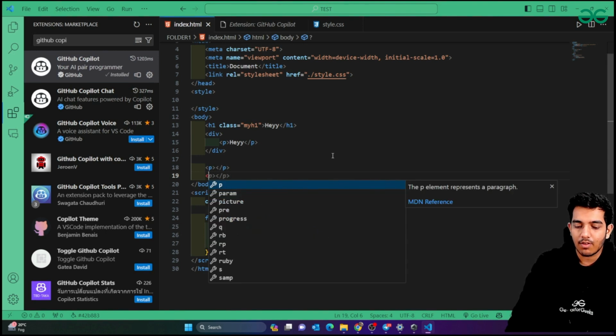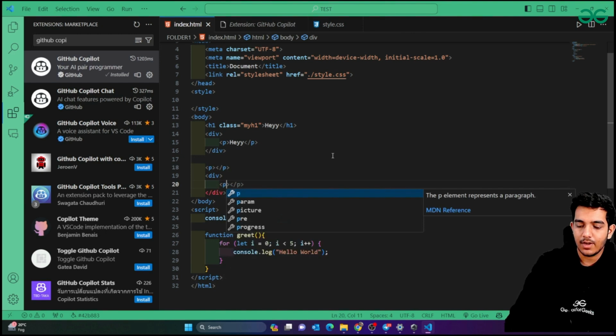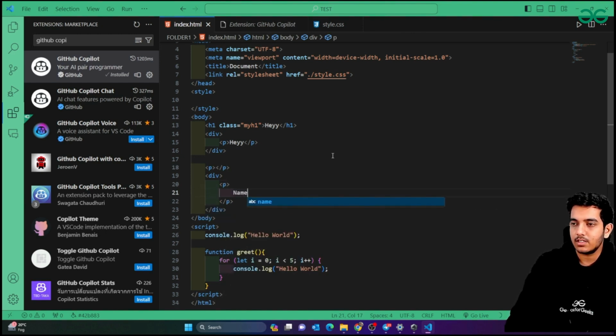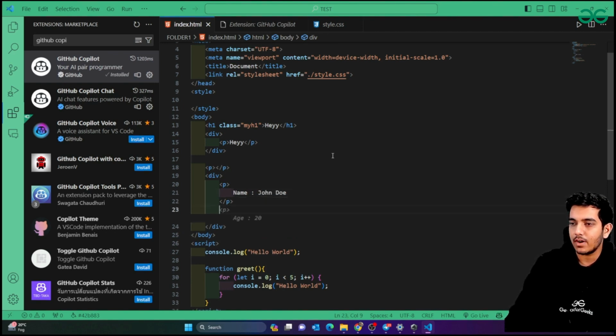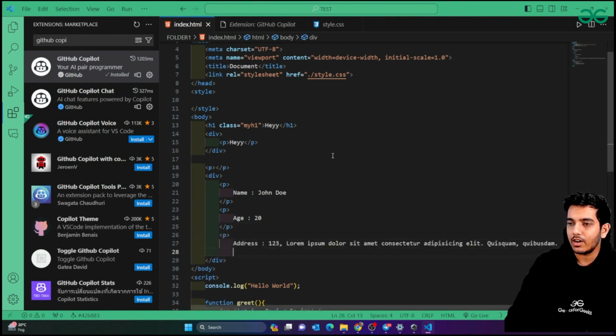So if I say div, and then suppose we have a p tag inside this, let's say the name is John Doe. You can see it's giving me automatic suggestions, and I'm getting the age also, and similarly you are getting some address.